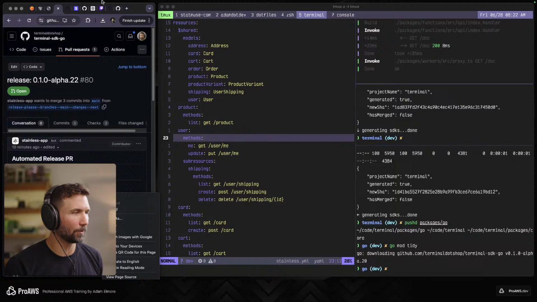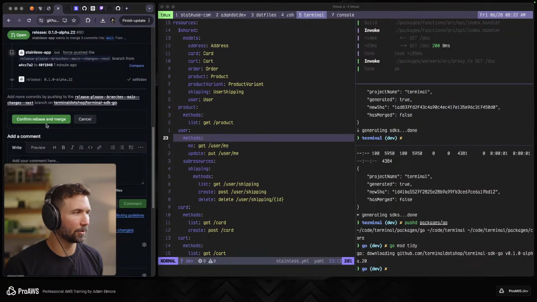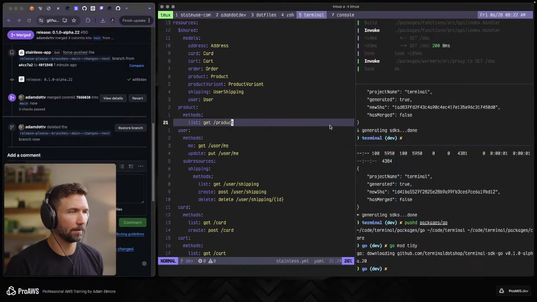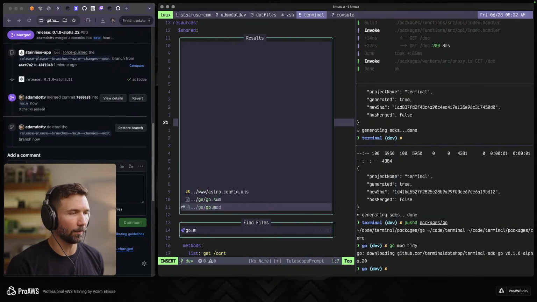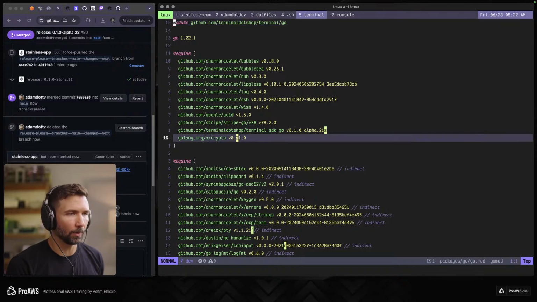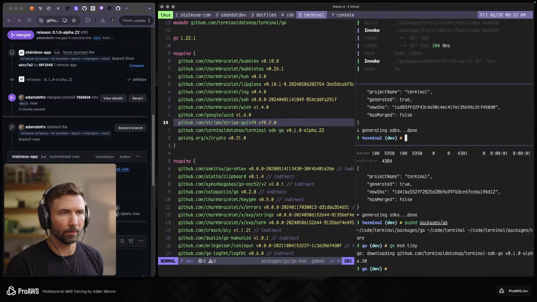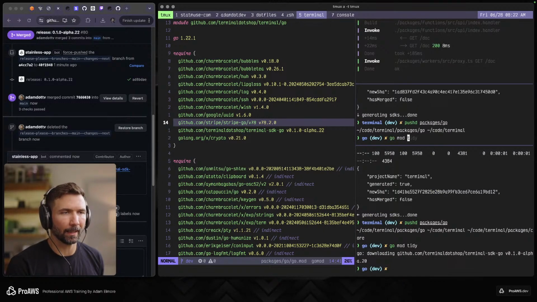Let's do this one. 20.22. Rebase and merge. Confirm. Deleted. Let's go to go.mod. 21 is now 22. We're gonna do push d packages, go mod tidy.